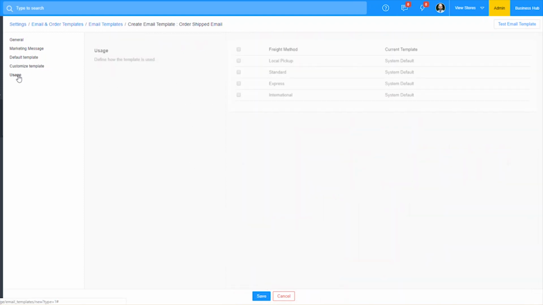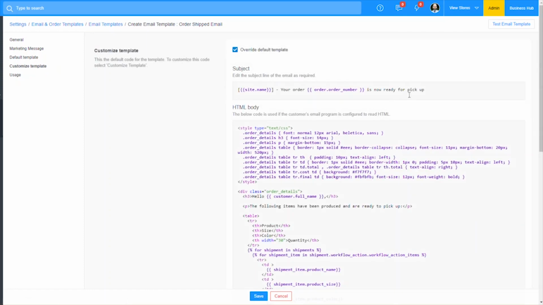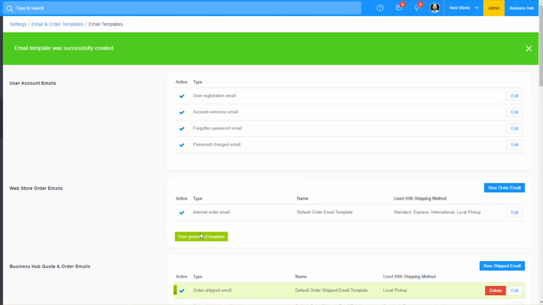And then we can change the usage. Now this is the important part. We're going to change it and we're going to assign it only to be available to your local pickup method. So when your customers use this option, they're going to get this template saying that it's ready for pickup, and they don't have the wording for the order being shipped.